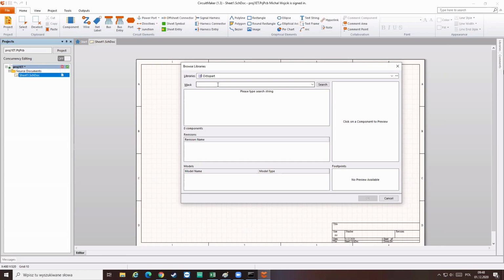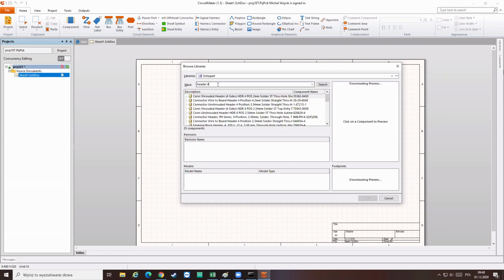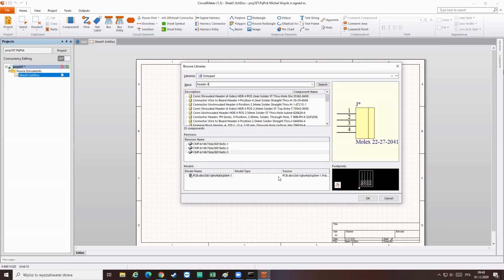And what I would like at the beginning is some connection to the mini PCB board I will be making. And these connections are often referred to as headers. So I'm going to look for a header 4. So 4 input solder connector. And this now is time to make some remark.